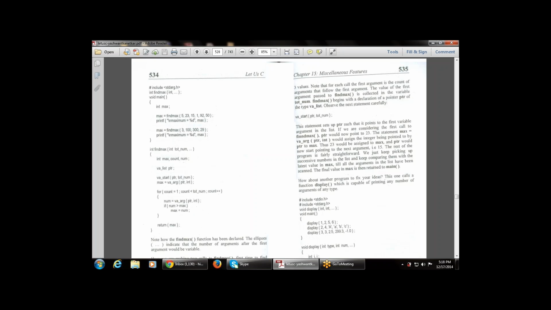So find_max is the function that is used to find the maximum. These are the various arguments, these are the various parameters, that is 5, 23, 15, 192, 50. Then printf the maximum value as max. Now again max equals find_max, again with the arguments, then again printf for printing the max value, right? Then int find_max.